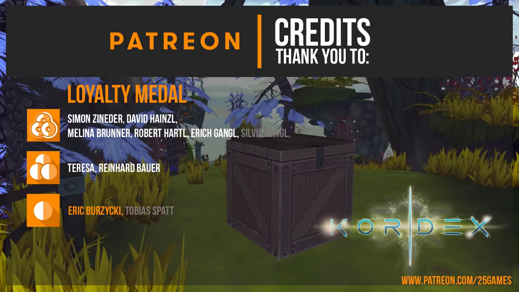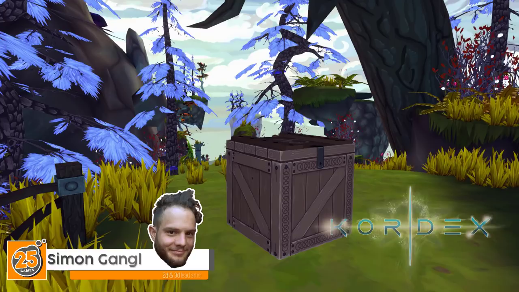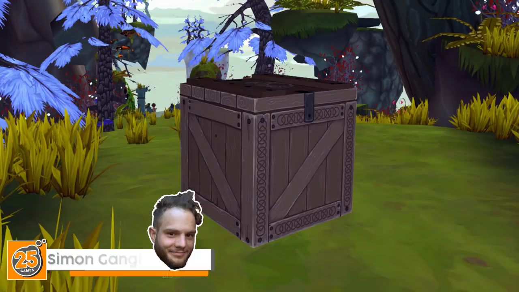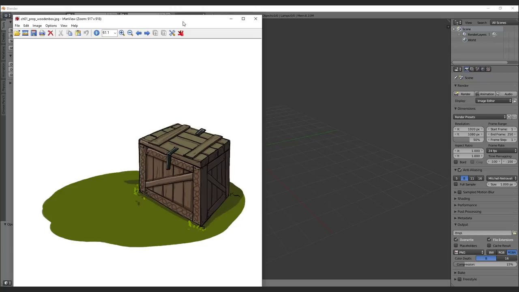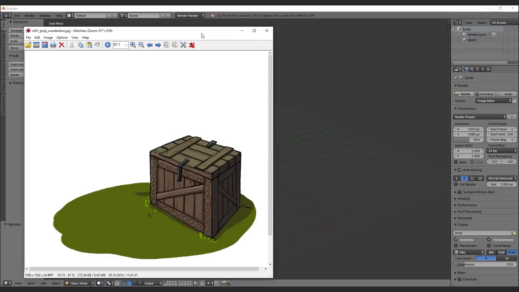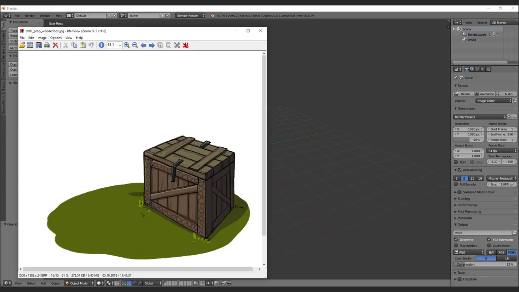My name is Simon Gangl, and today we want to create a very simple prop, which is probably used in every game, but I want to make a quick how-to tutorial for it: a wooden box. For sure barrels and wooden boxes are pretty common assets for games, and we want to create this asset for the game Cortex. Let's start with the blending, before we start in Blender as well.